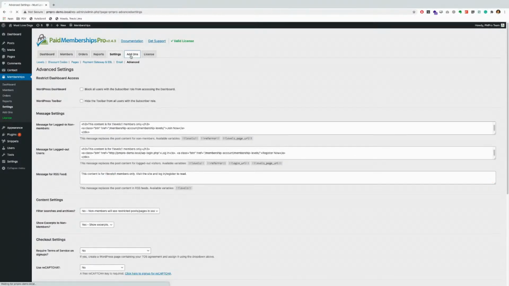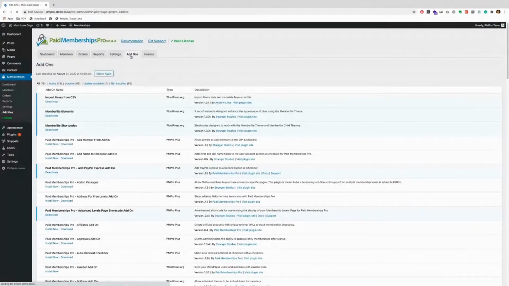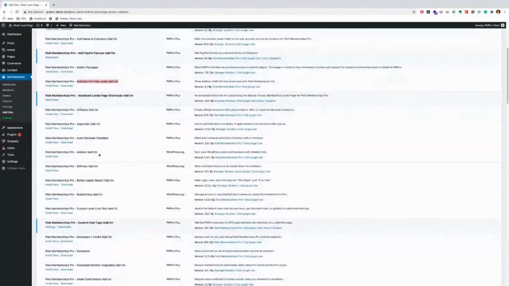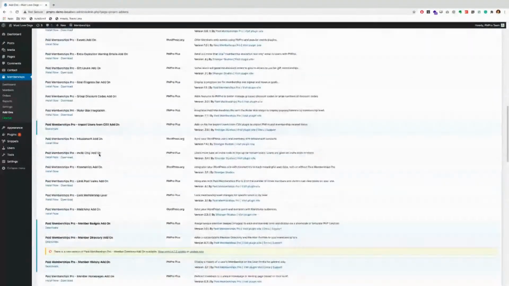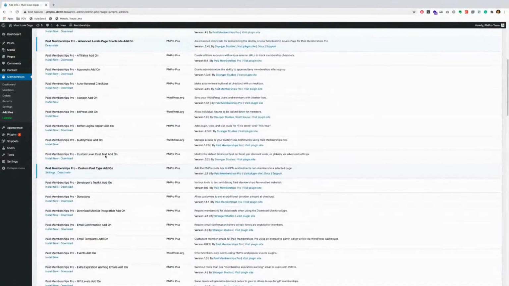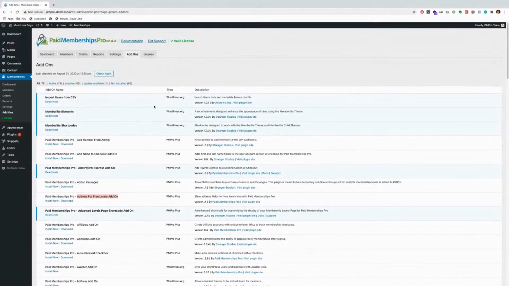Lastly, we have a couple of add-ons. If you click on this add-on section over here, you can either install or download all of the Paid Memberships Pro add-ons. For example, if you want to do add-on packages or the add address for free levels add-on, you can do this right from your dashboard. So just have a look here. All of these add-ons are available on the Paid Memberships Pro page, so you can check that out.